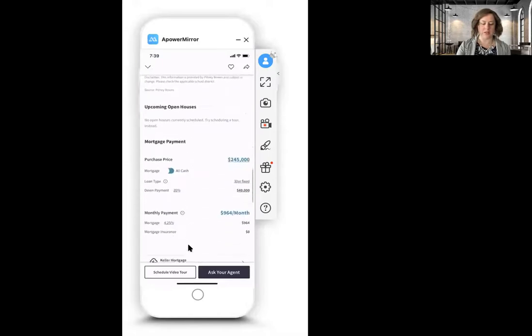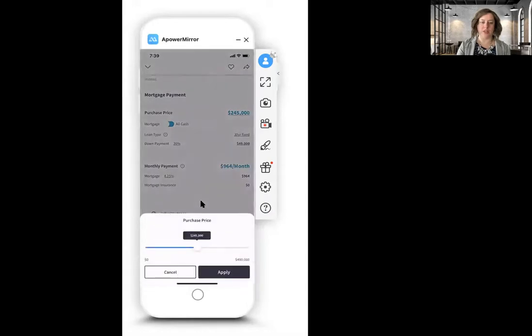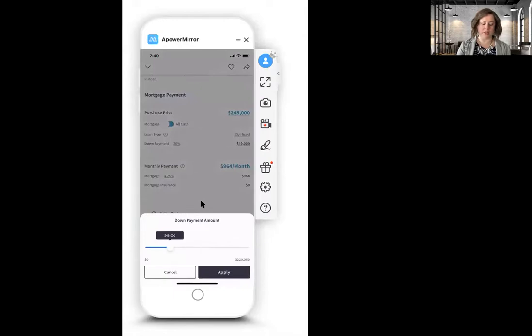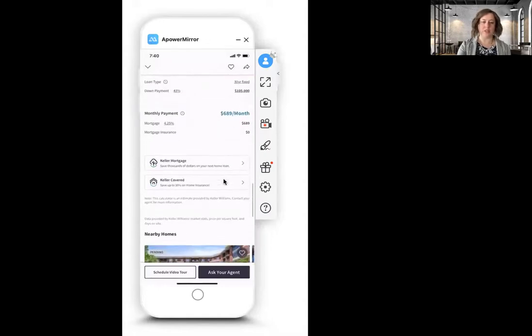towards the bottom, we actually have a mortgage payment calculator built right in. So you can see if I tap on the price of the home, I can change that slider. I can also change the year, the term of the loan, and my down payment just by tapping on those different numbers there. So if I increase my down payment, obviously my monthly cost has gone down now. And again, just below that calculator, we have the button for Keller Mortgage and for Keller Covered.